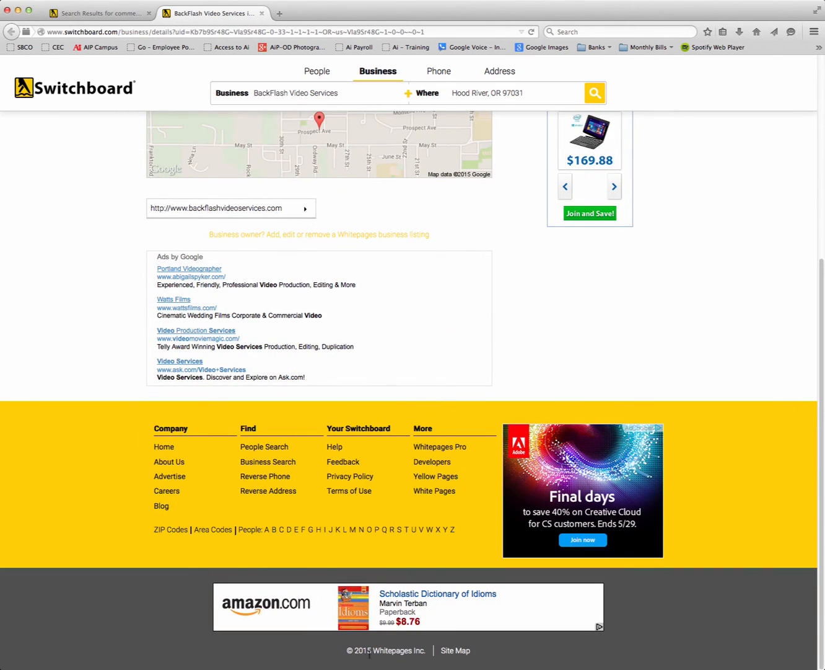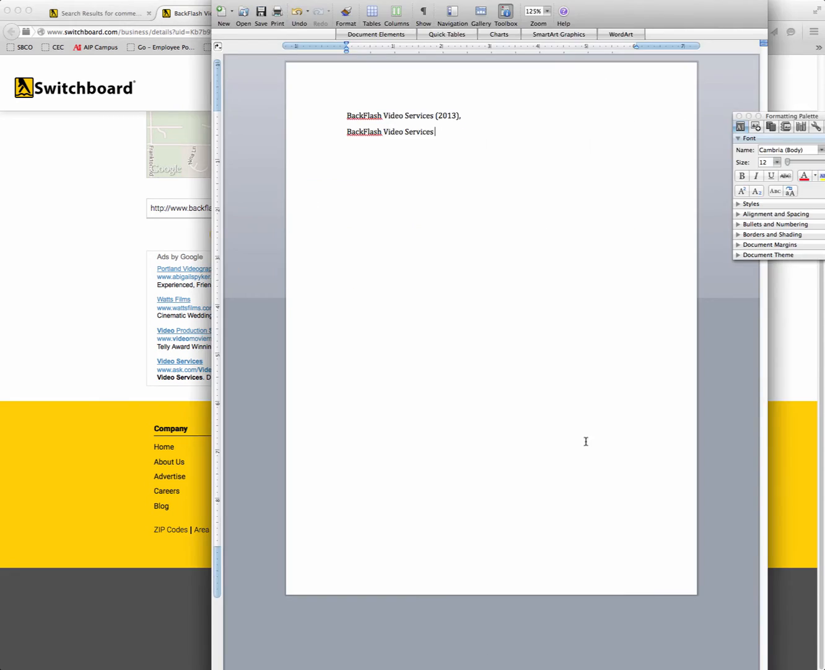If I go down to the bottom of the page, I find the copyright date of 2015 White Pages Incorporated. So what I would put here is as stated by White Pages Incorporated, comma, 2015. This is the proper way to use in-text citations for this. So name your source and the copyright date.